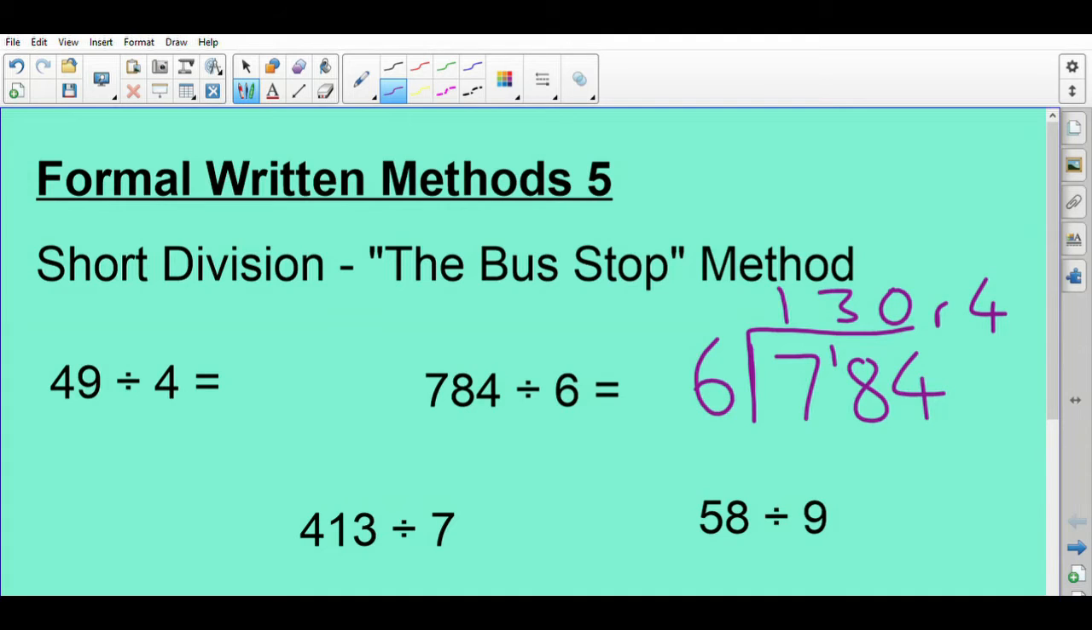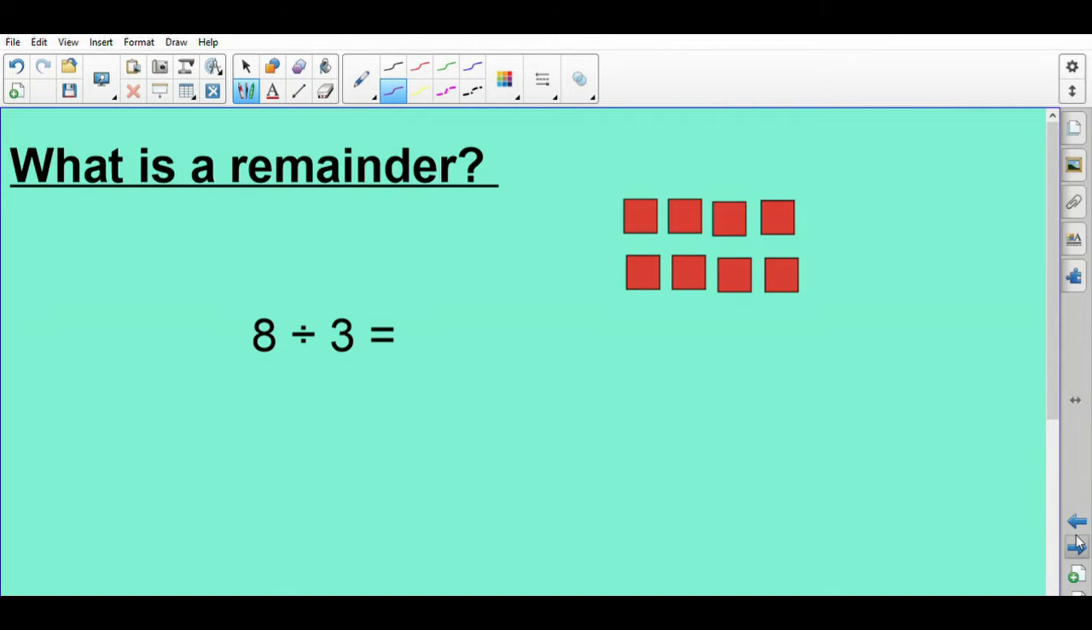Now there's a couple of things we can do. We'll look at that perhaps another time, where we can convert the remainder into a fraction or write the remainder as a decimal. But just for today, we're just going to get the basics of short division so everyone's really confident with that. So let's have a look first at this idea of a remainder. Why a remainder? What is a remainder?